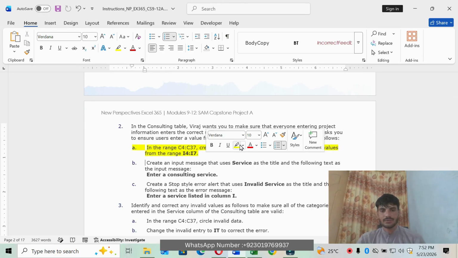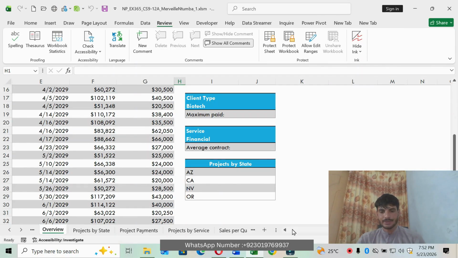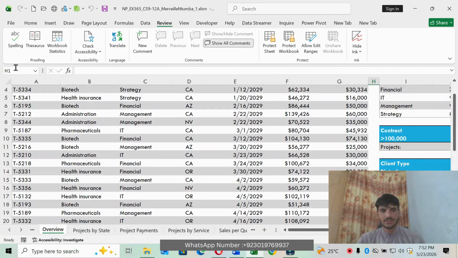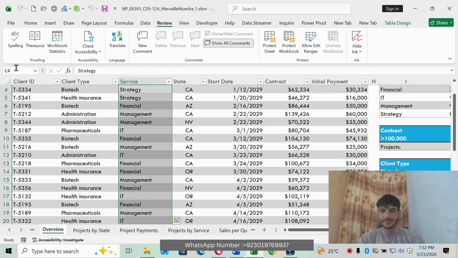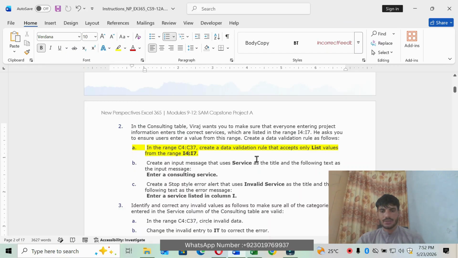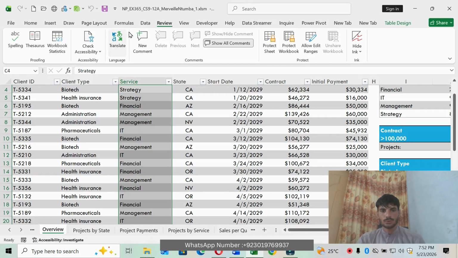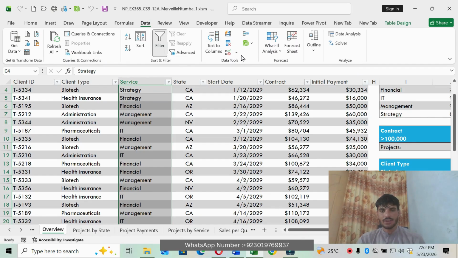In the range C4 up to C37, create a data validation rule. Go back, select column C, then select the range C4 up to C37. Then apply the data validation rule. Go to the Data tab and select Data Validation.